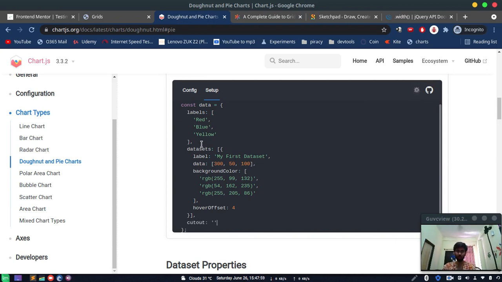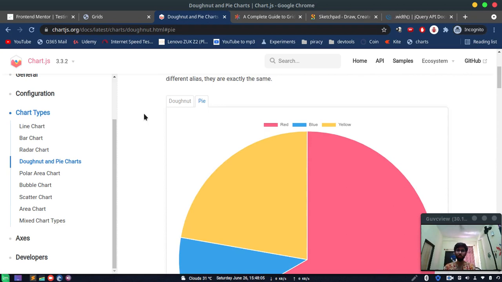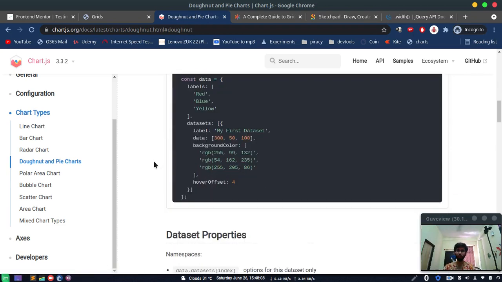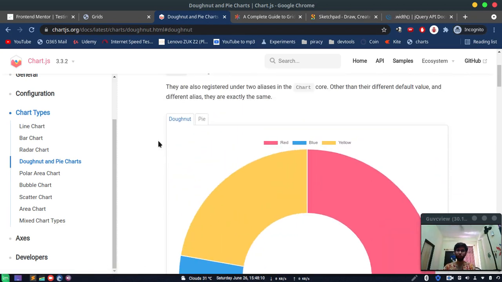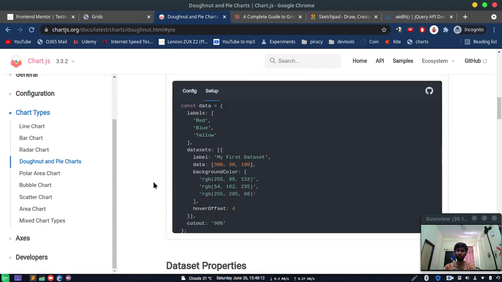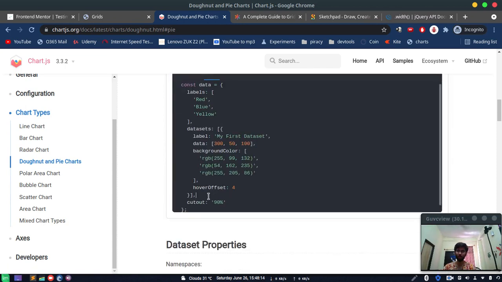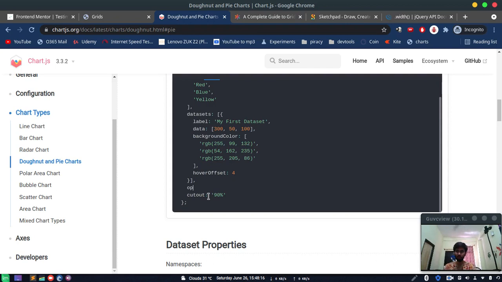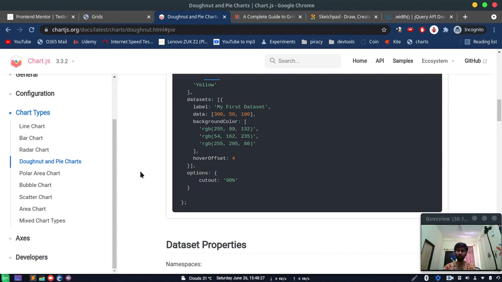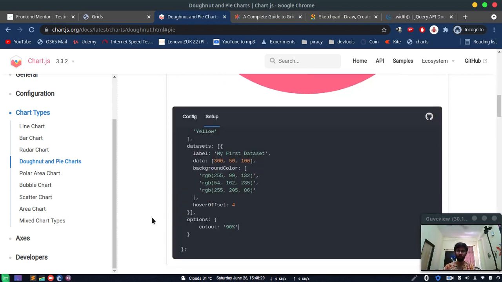Cut out 90%. Okay. But it's not working. I don't know why. It should work. Maybe it should be inside options. Okay, that's not working either.